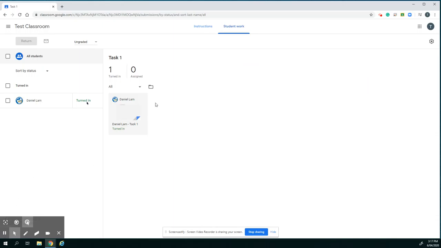And now we go back to the task page and we can see that Daniel has turned the task in for marking. So I can provide further feedback and marking and then return it once I'm finished.